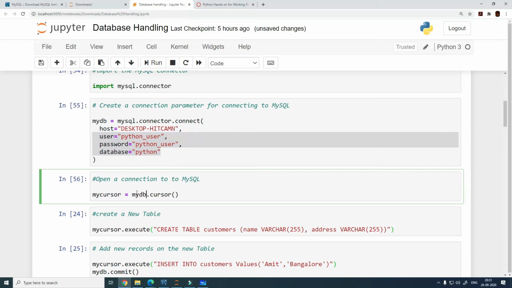So when I write this syntax mydb.cursor, I'm opening a connection to the MySQL server which is running on my local machine. Now, why is this important? This is important in the sense that once we have established a connection, then we can read or write data from the database. So this is the syntax for opening the connection. So I have opened a connection.